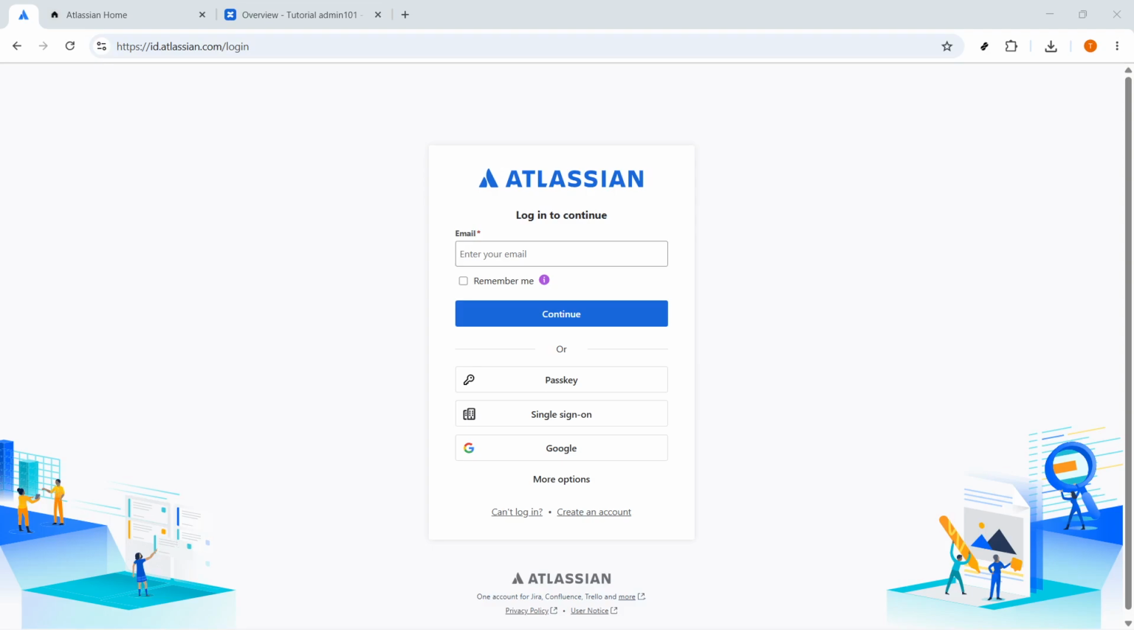In today's video, I'm going to teach you how to create a child page in Confluence. We'll walk through everything from opening the app to confirming your new page is nested properly under its parent.